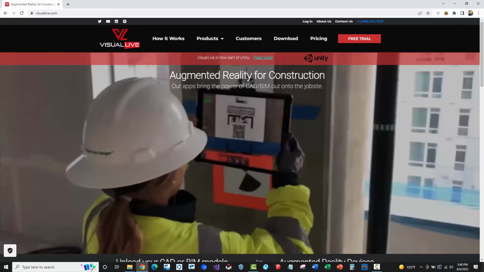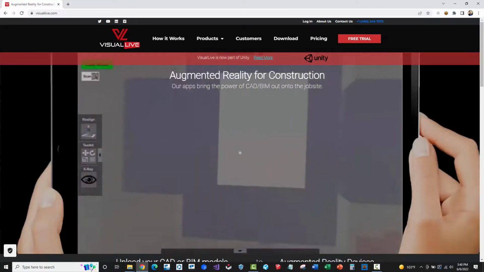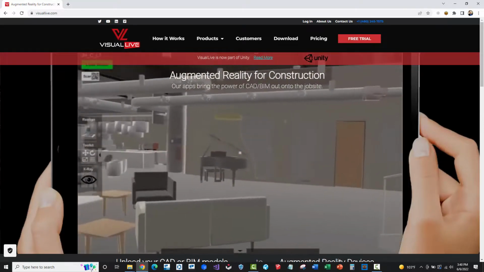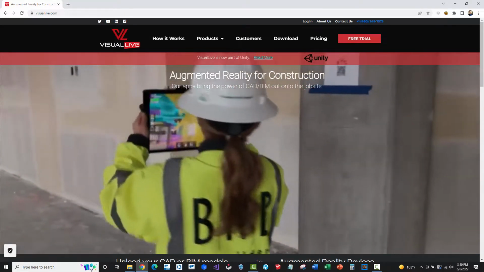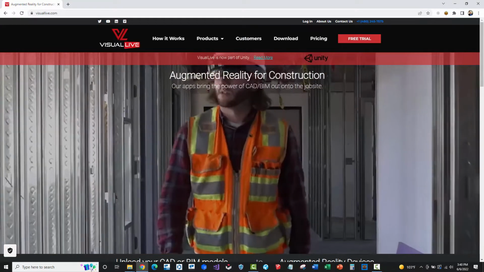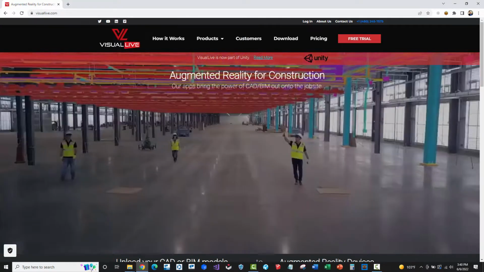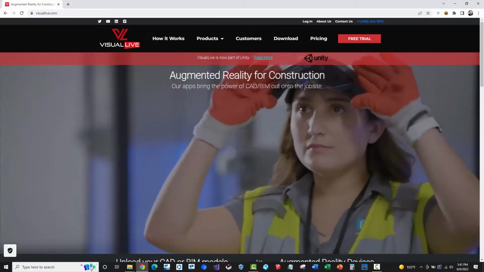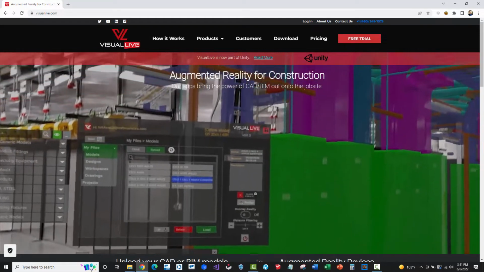Now Visual Live is actually one of the first players to come into the industry when the HoloLens 1 came out, and then they migrated to HoloLens 2 as well as being able to support mobile devices, which you can kind of see on the screen there. In this video today, I'm going to demonstrate a little bit of both very briefly. I'm going to showcase me using this on the HoloLens 2 as well as my iPad Pro tablet.